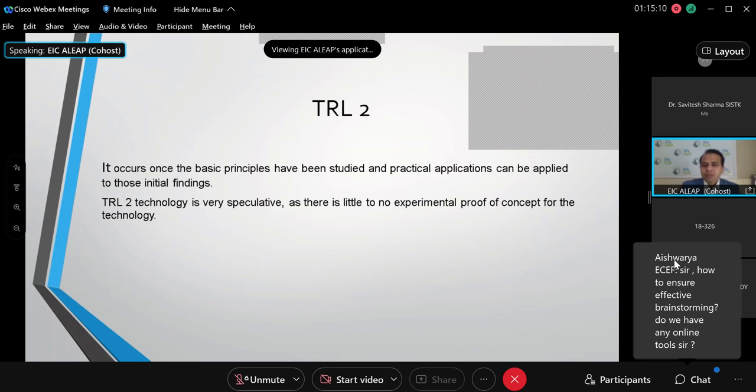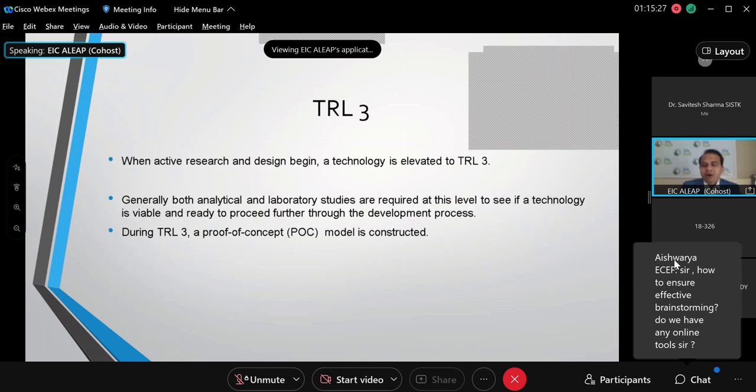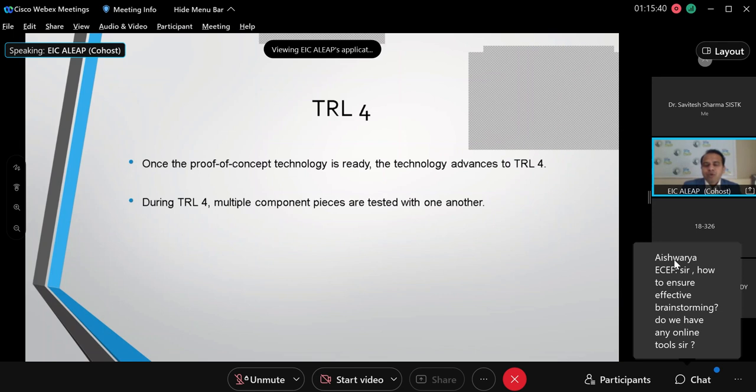TRL 2, so you take that into the lab and you perform some research. And you have a proof of concept, that is TRL 2. TRL 3, the model is constructed. That means the POC model, the prototype model which is at lab scale is constructed, and it is TRL 3. Next you have TRL 4. Your prototype is ready, almost ready, and you have to test it. Testing of the model, TRL 4.